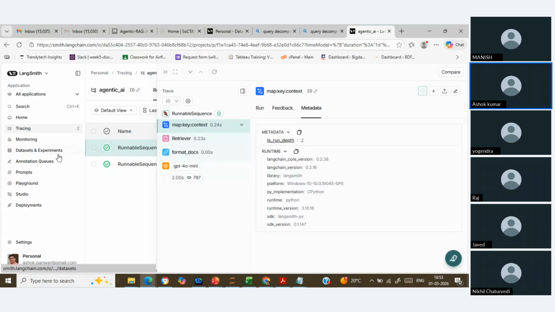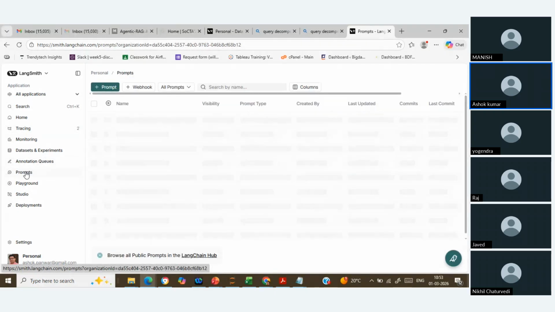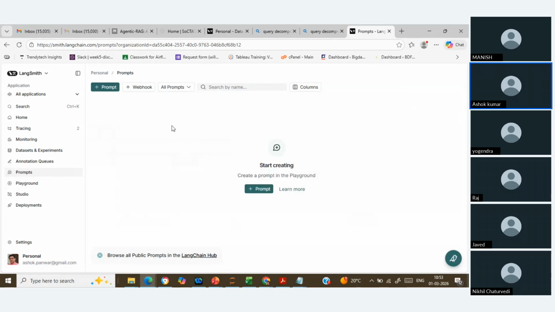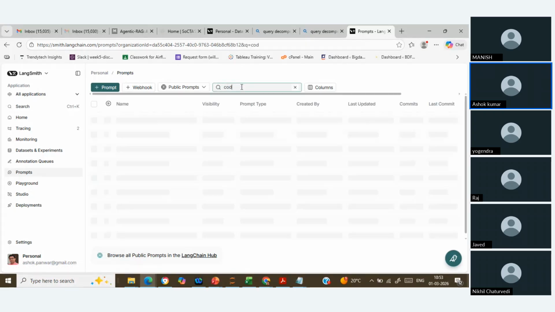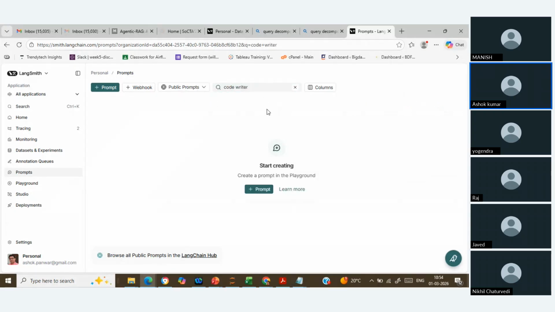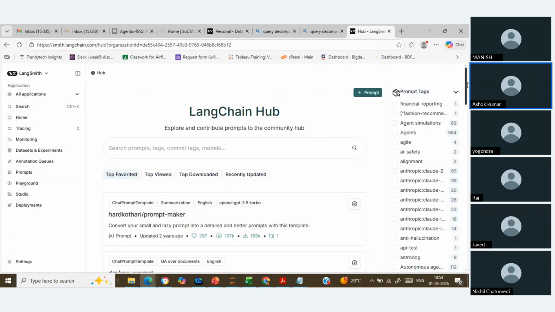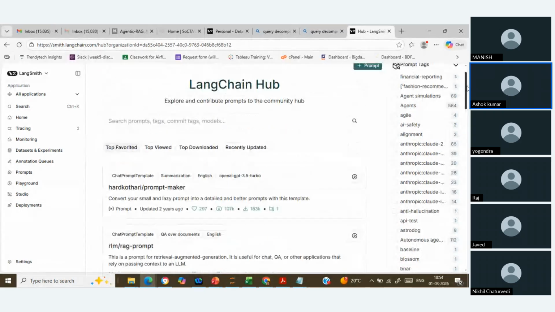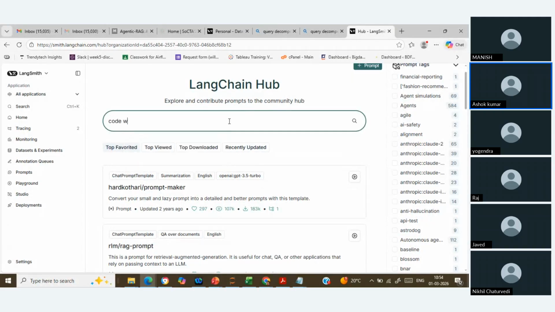And Javed, you were asking about the prompt. This particular tool is providing certain prompts as well. Predefined prompts are there. Okay. So all prompts, public, learn more, search by, say, code writer. This is the prompt library. Okay, just have a look. We have a lot of prompts over here. Code writer.